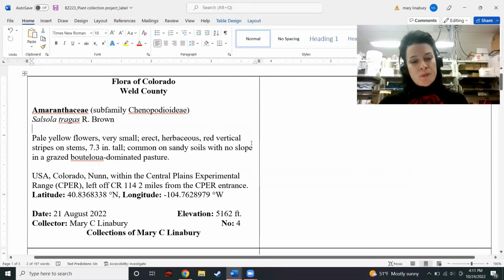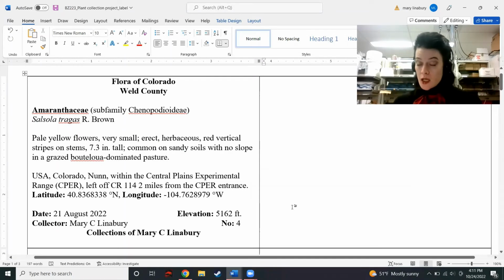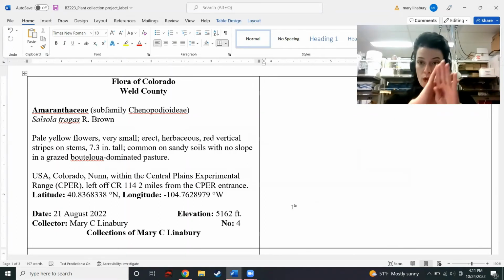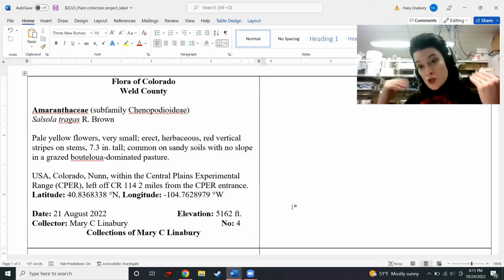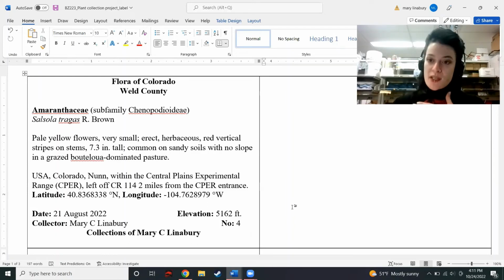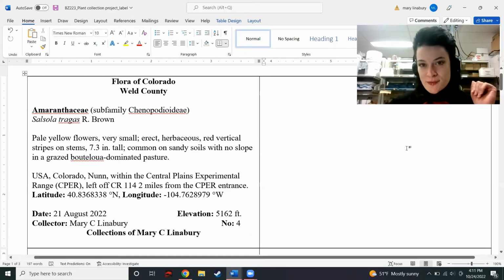Where's mine? There it is. And so now that I am confident about everything on that label, I'm confident about the ID, I'm happy with all of the information that I have reflected on this label, I'm now going to print it out, and I will just show you a good way to affix this to your specimen.